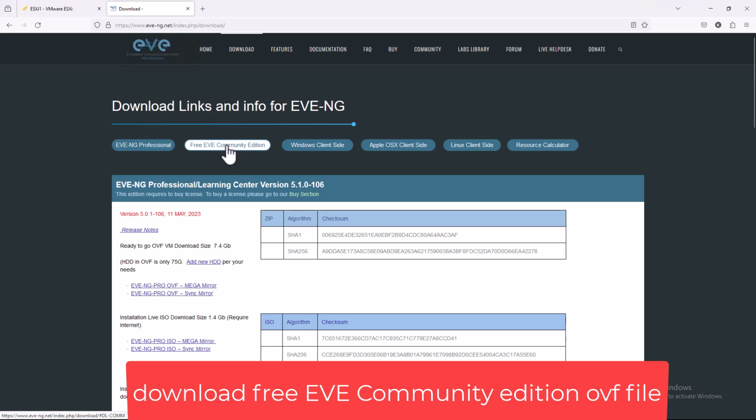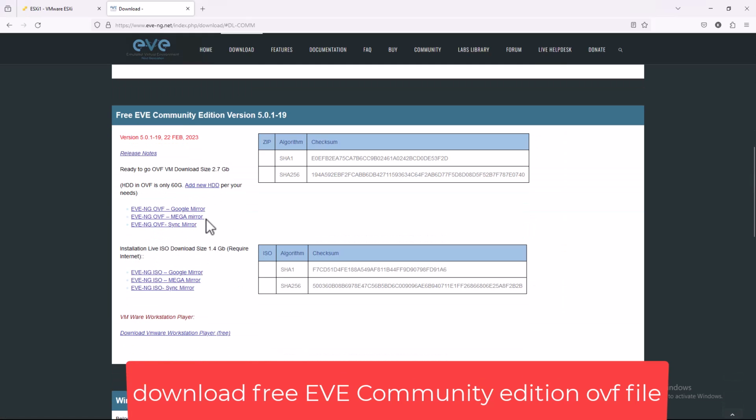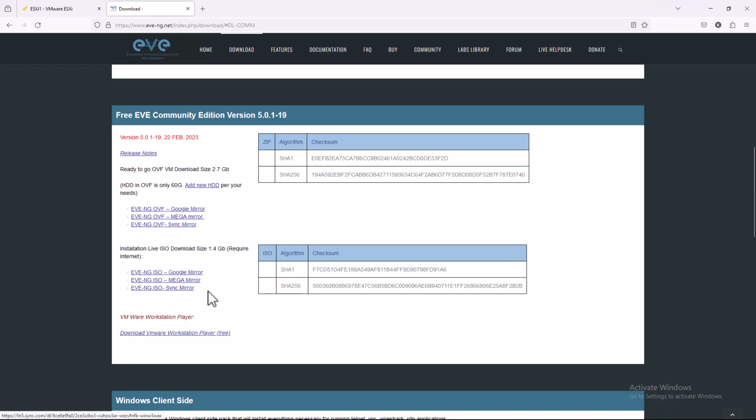Here you are redirected to the download mirrors. If you want to use the OVF file, you can use Google Mirror, Mega Mirror, or Sync Mirror. And if you want to use the ISO file, you can also use Google Mirror, Mega Mirror, and Sync Mirror similarly. In this video, I am going to use the OVF file, so I would download it from Mega Mirror. Actually, I am not going to download this file because I have already downloaded it on my computer.